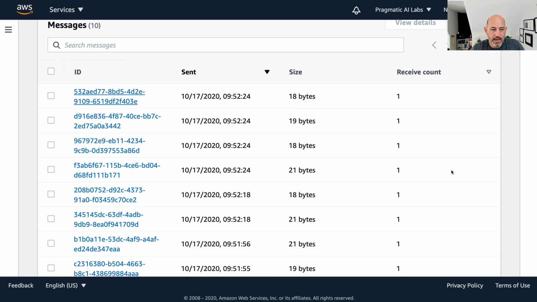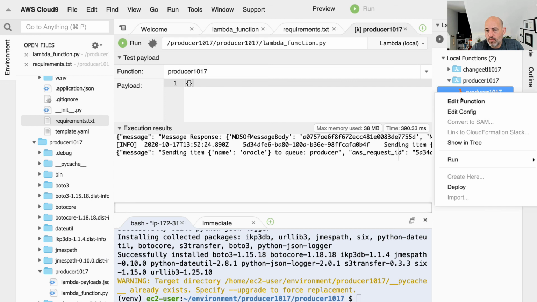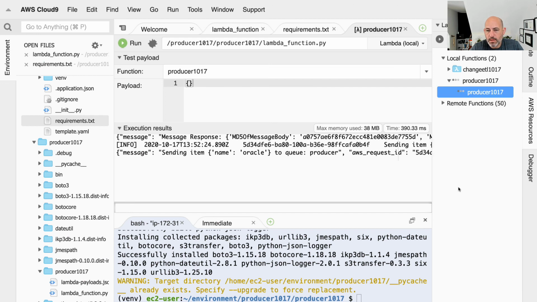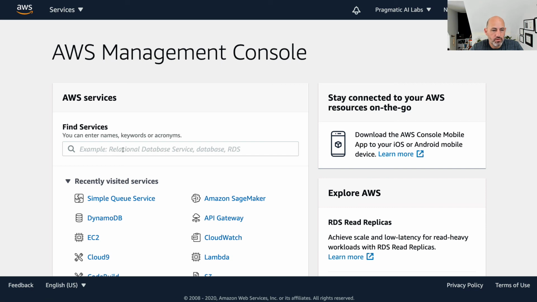Okay, so now that I've got that working, what I will do next is deploy it. So if I right click here, we can say deploy. And when I do the deploy, it will automatically put this into the AWS cloud. So this will take just a second to deploy, and then I can actually look for it by opening up the Lambda console, which will be here.